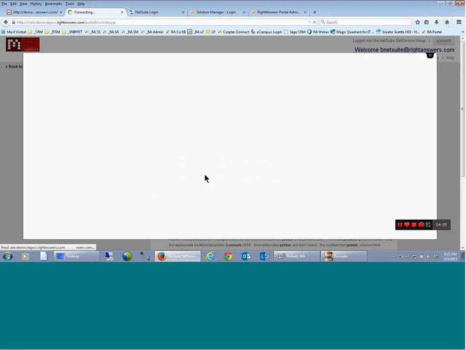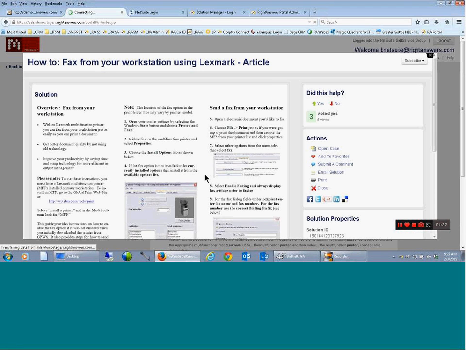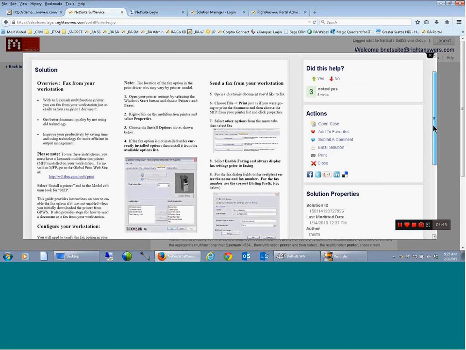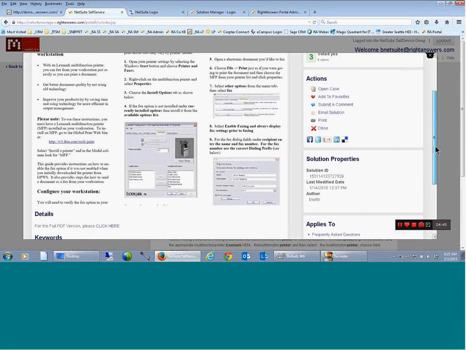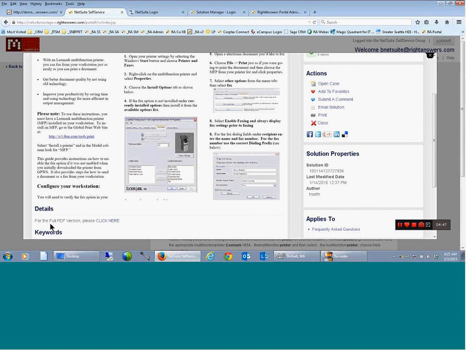Now, this solution, notice the solution details. I have a title for the solution. I have the details for the solution. And as I scroll down, I can take a look at all the details of the solution. I can even open up the full version PDF by clicking on this item here. And we build that as part of this solution.